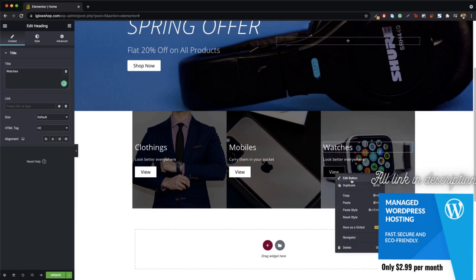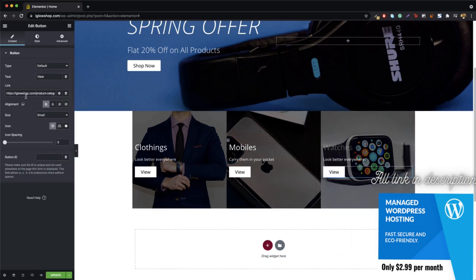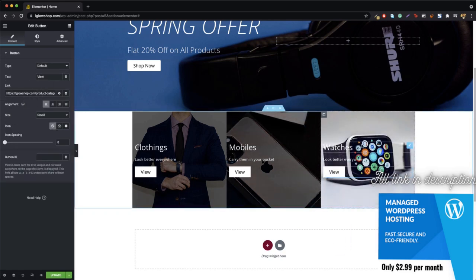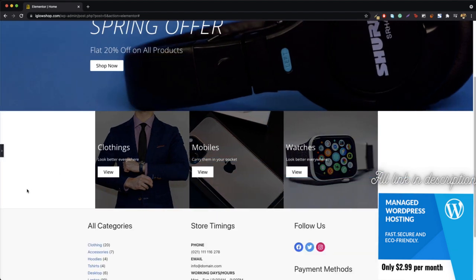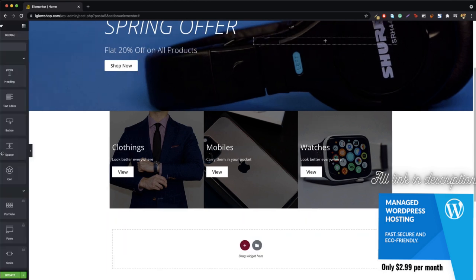And let's change this button, and you can add the watches. If you have a watches category, you can add that. And you can see how this design is working. But now we have to design it in a much better way. So how do we design it?